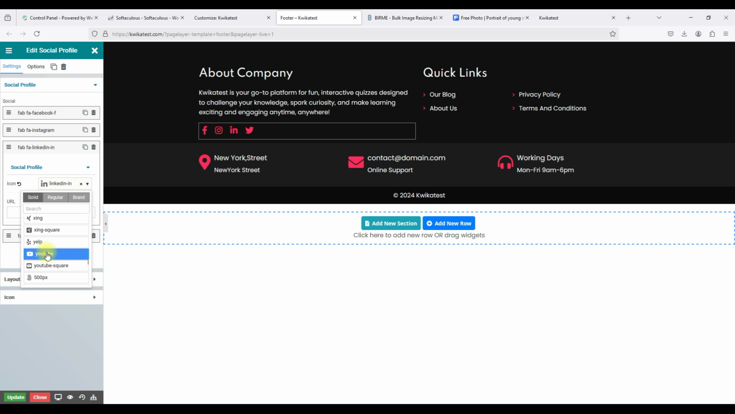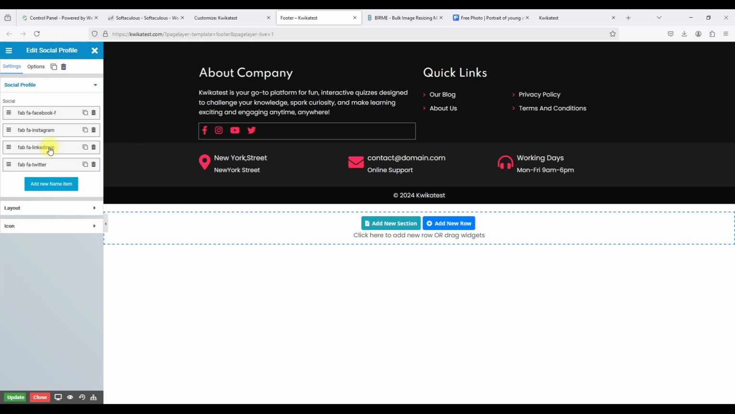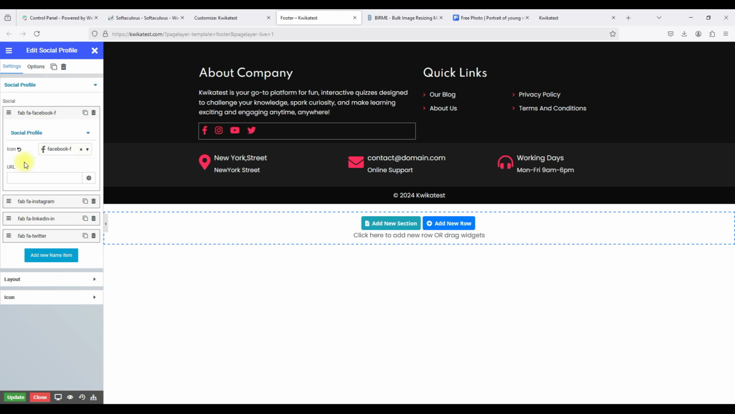Okay, so you can see this is the YouTube logo. So you can see that's YouTube, right? And if you don't even want YouTube, all you just need to do is click on the trash icon to delete it. So since I want all of that, I'll just leave it, and then I'll just put in my URL. So you get in your social media URL links, right?